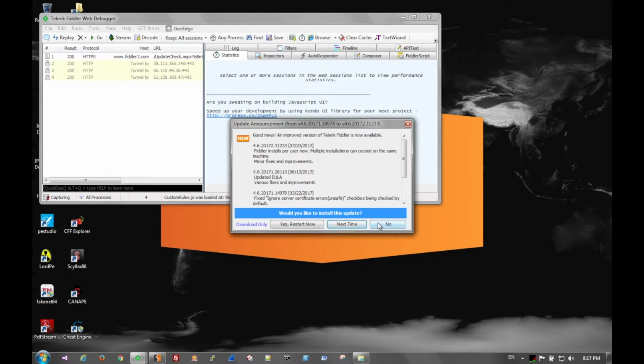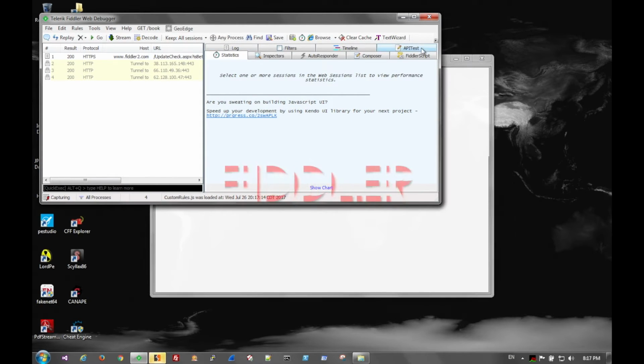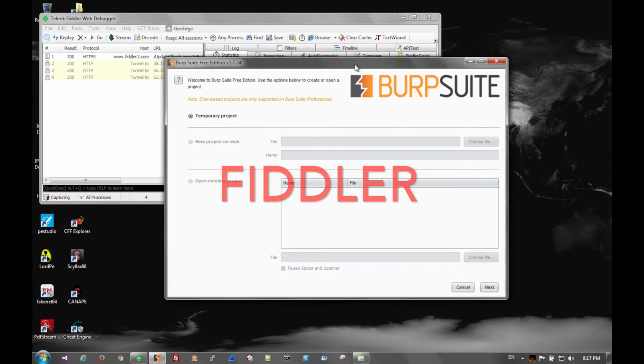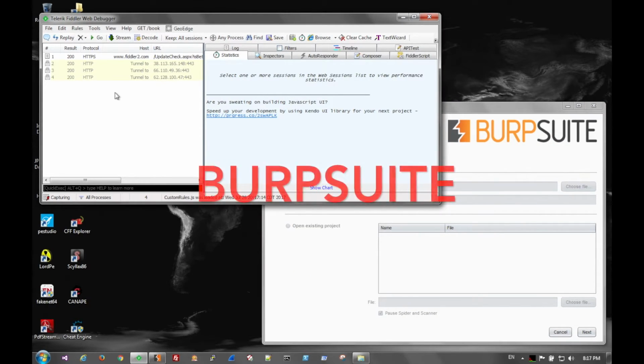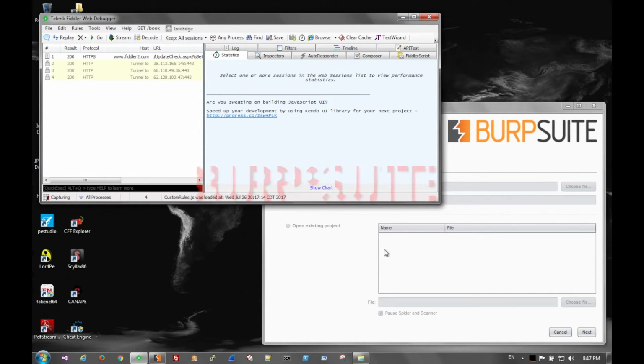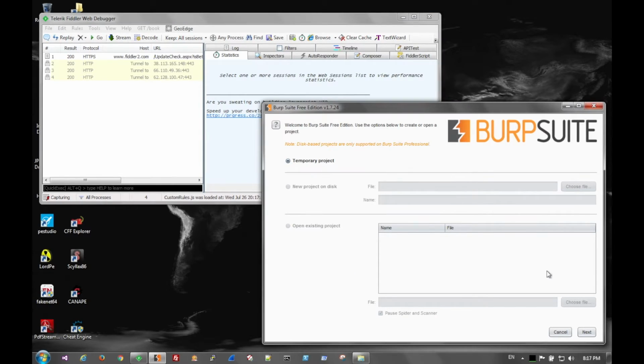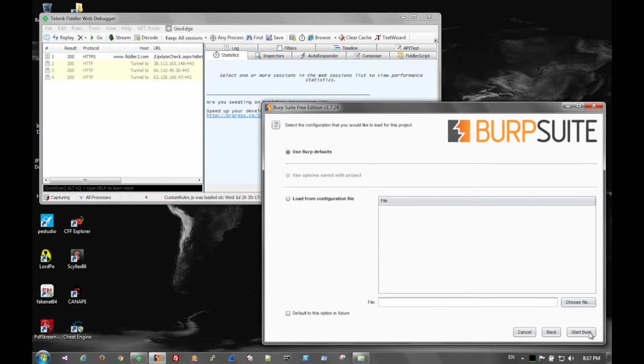So next we have a couple network interception tools, Fiddler and Burp Suite. Fiddler is primarily used for HTTP interception. It can be used as a proxy. You can divert other traffic to it, but it's primarily used for web. And it has a lot of tools that help you out with that.